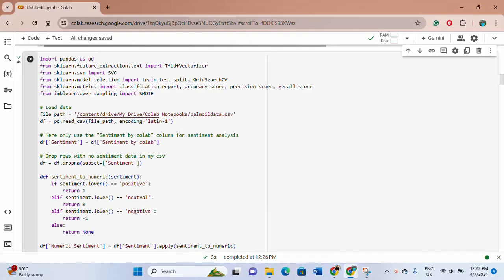Assalamu alaikum. I'm Nazmul, and today I'm going to show my classification code for SVM and Naive Bayes. This code performs sentiment analysis on a dataset using an SVM classifier.